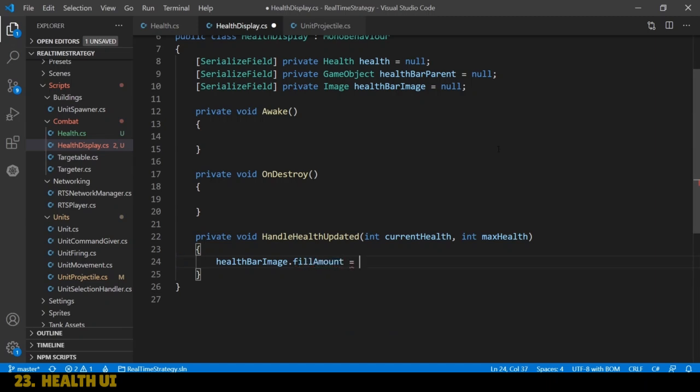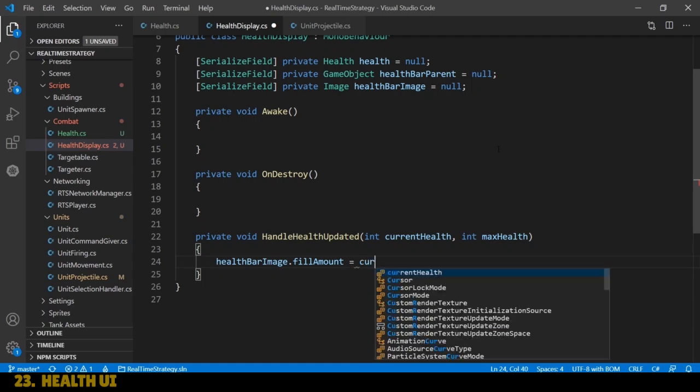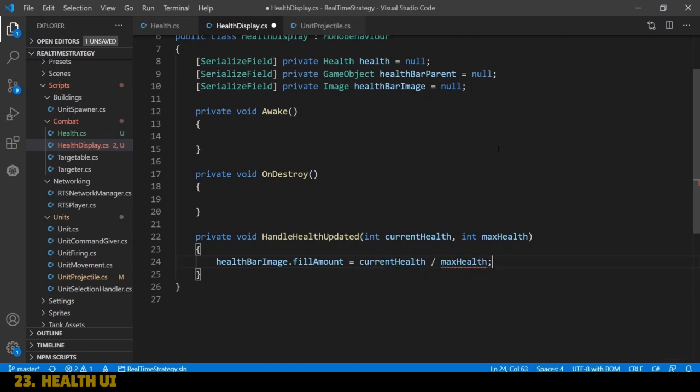So we have to do the current health divided by the max health, and that will give you the value between 0 and 1 that you want to use. So we can say current health over max health. But because these are both integers, that will give us back an integer. So it will only give us 0 or 1. It will never give us a decimal. So to make it give us a decimal, we just have to convert one of these to a float by putting this beforehand, and it'll work just fine.